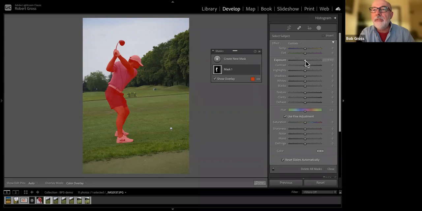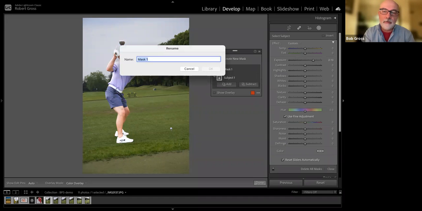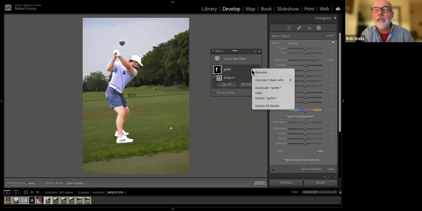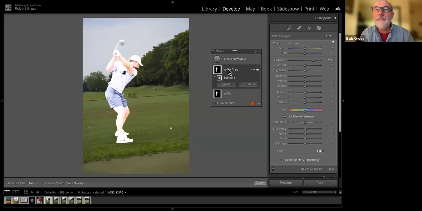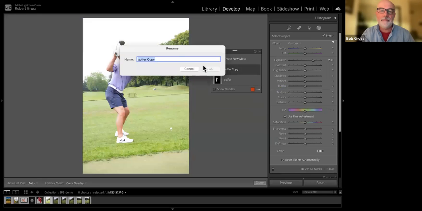So I'm going to exaggerate this. I'm going to really brighten them up. Okay, so I really brighten him up, and let me push it even farther because I want to do something a little bit later too. Okay, so now he's really bright. And what I want to do now is invert the mask. So let me call this one golfer. All right, we're going to duplicate that mask. Okay, and we're going to invert it. So now it's working on the background. Let's call this one background.